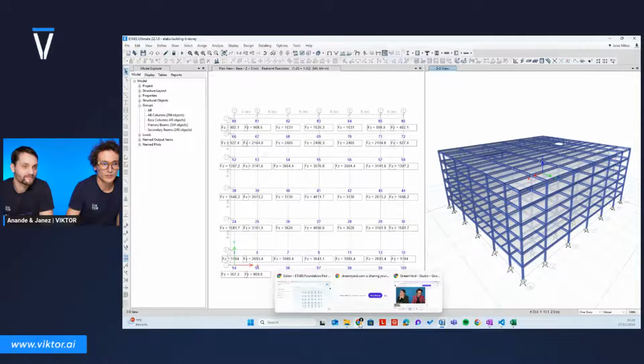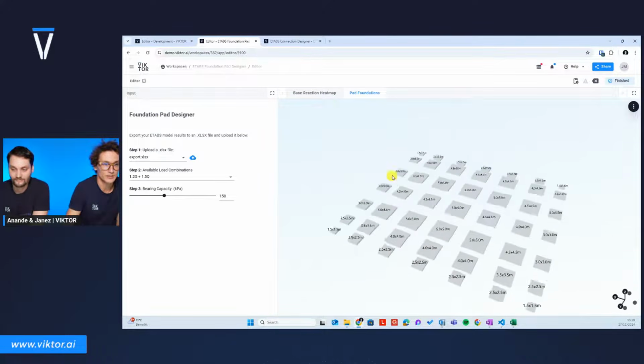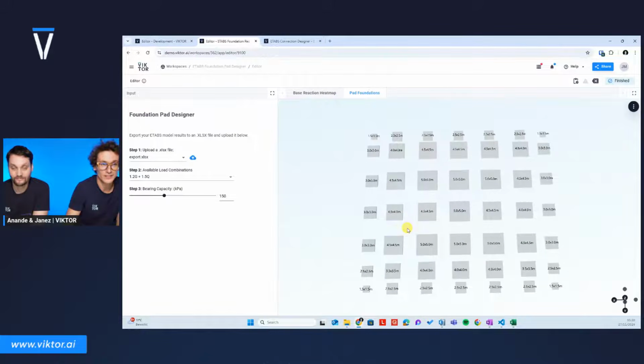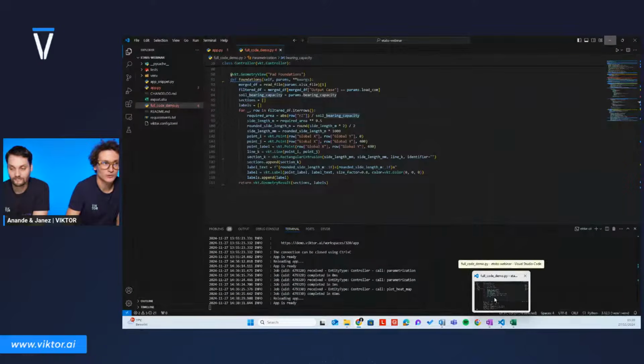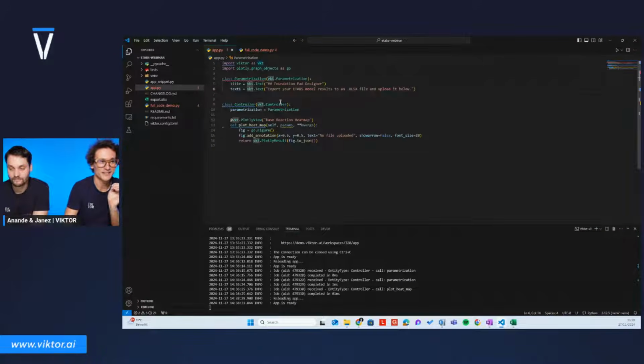So what we're going to achieve with this first app is we're going to design foundation like this. And I'm going to show you how easy it is to code this with VIKTOR. I'm going to jump into Visual Studio Code, which is the Python code. Don't get scared. It's very easy and intuitive.